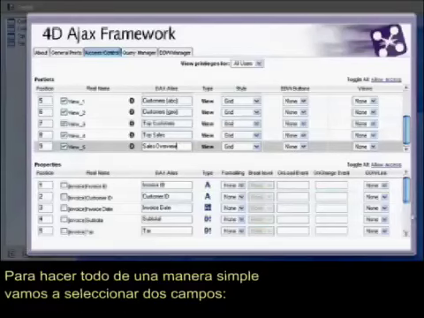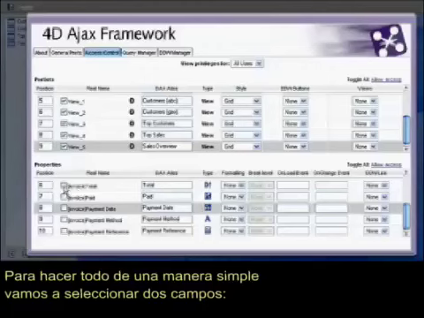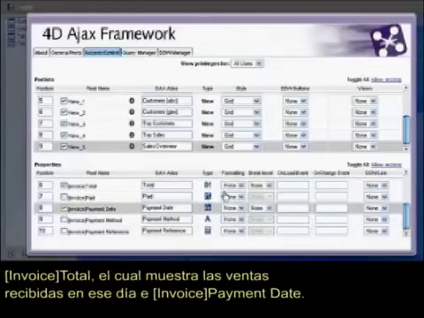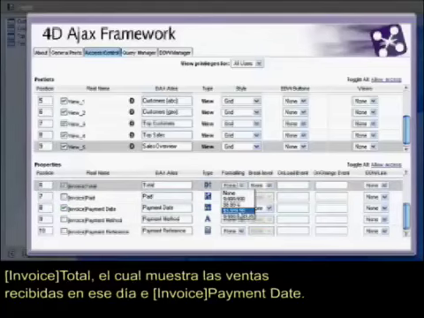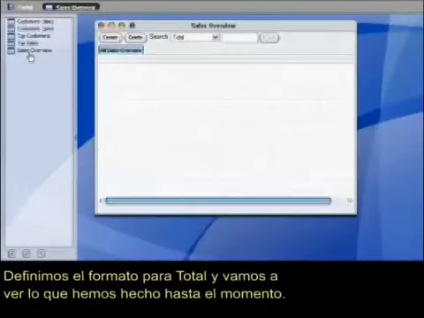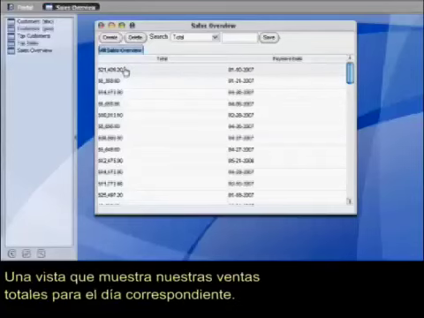Okay. To keep things simple, we're just going to select two fields. Invoice total, which just shows how many sales received for that day. So total and payment date. Set the formatting for total. And let's see what we've made so far. A view that shows our sales, total sales for the corresponding day.